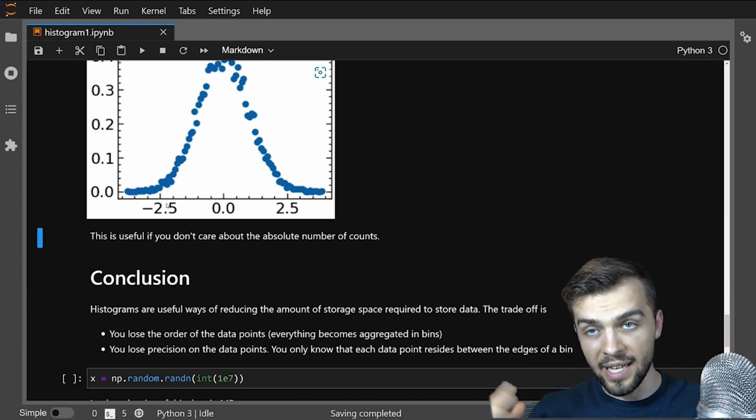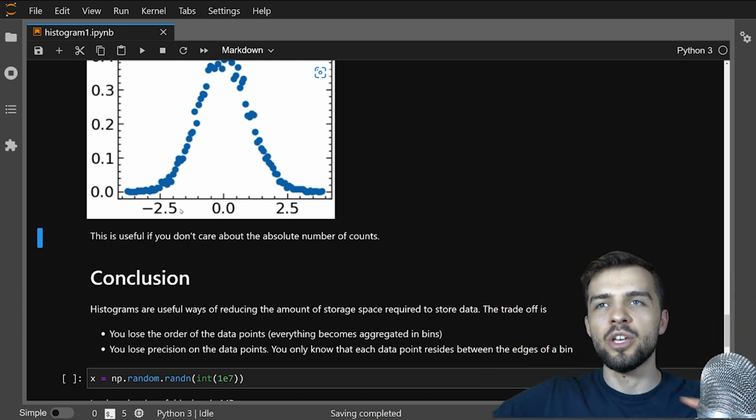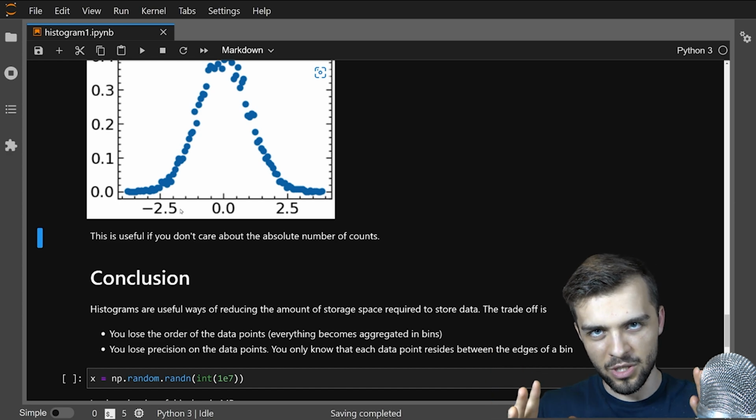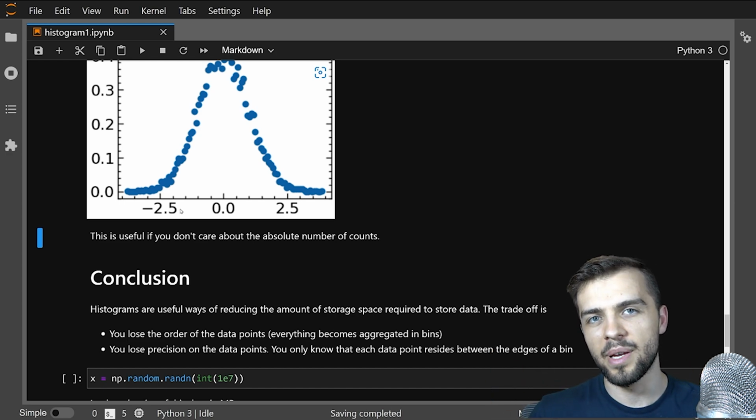But in many cases, maybe you don't need to know the data that precisely. So you collect a lot of data. This is what's done in particle physics, by the way. You collect a lot of data and you put it into histograms so it can be stored efficiently with the memory that we have on computers.